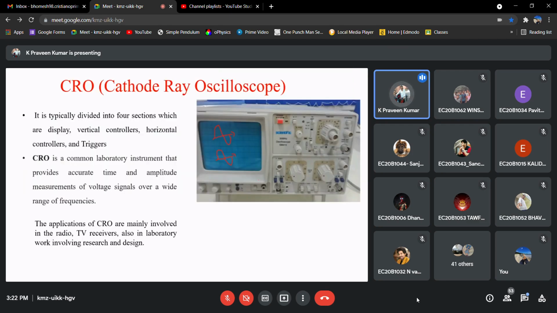Okay. So what will happen? If you press this ground button, you'll get a simple DC line exactly here, on this 0 axis. Right?